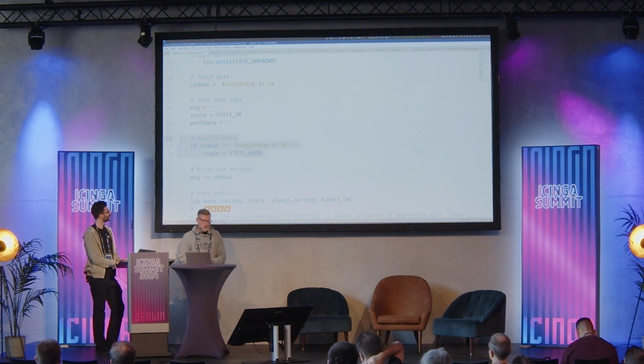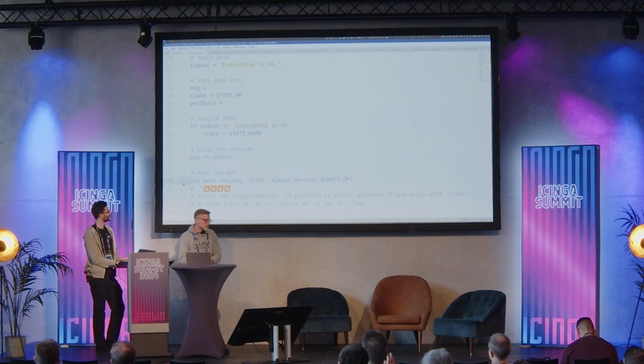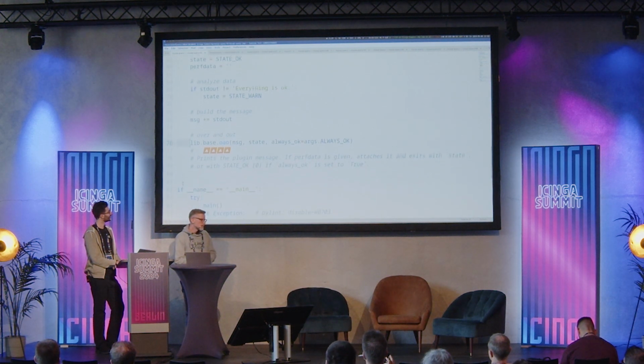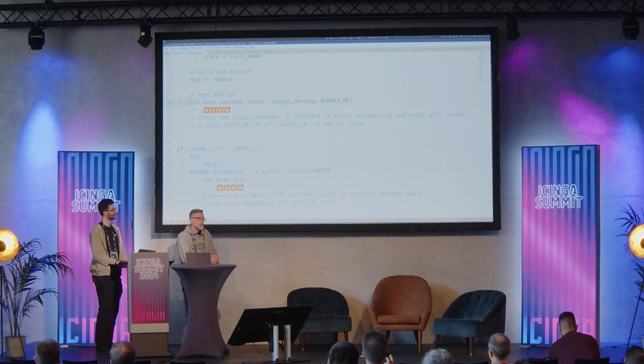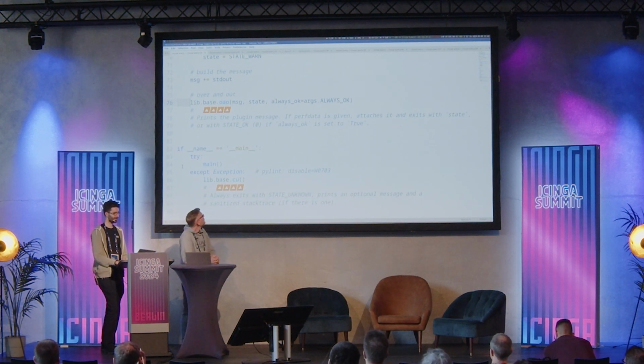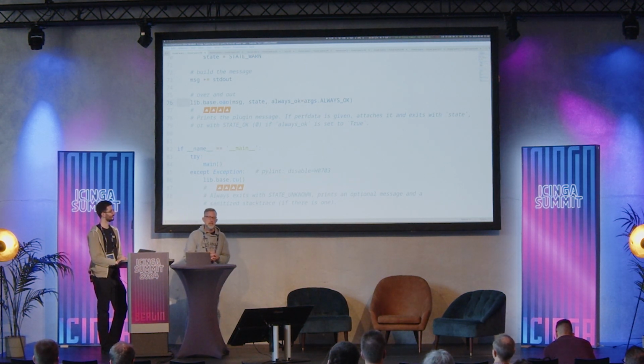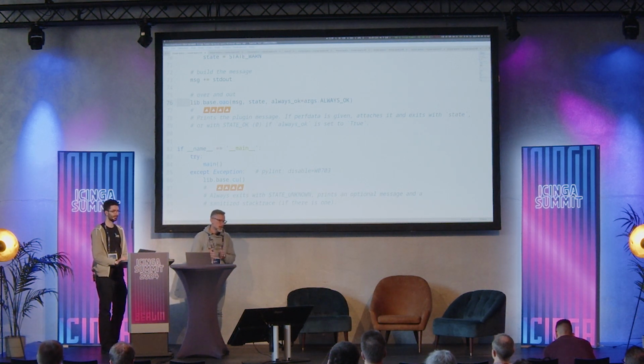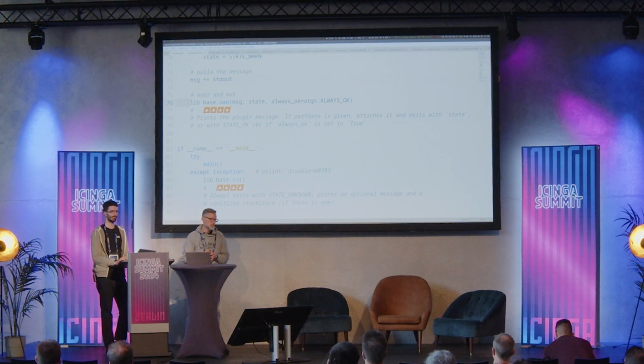Then the output is built and returned. So, and there, and please scroll up a little bit, up to the end. And there we already used two library functions. The first one is OAO, over and out, from the base library. And over and out prints the plugin message. And if perf data is given, it attaches the performance data at the end and exits with a state given, or with state, always state OK, if always OK is set to true.